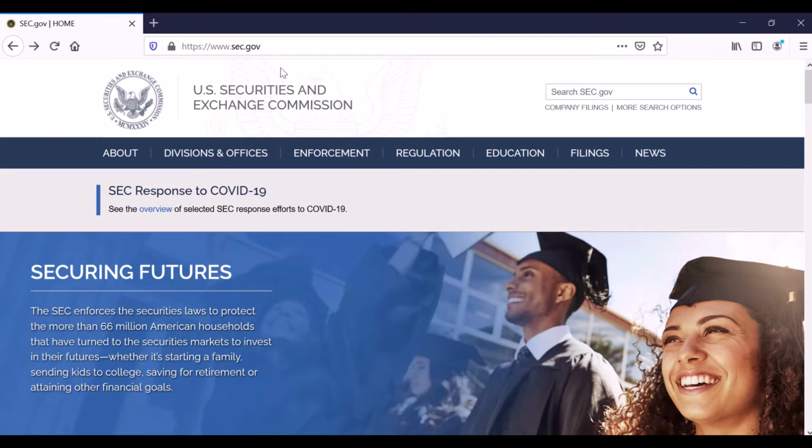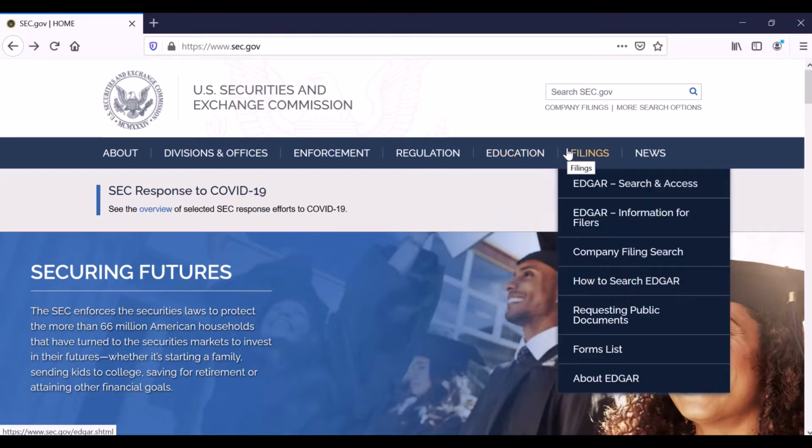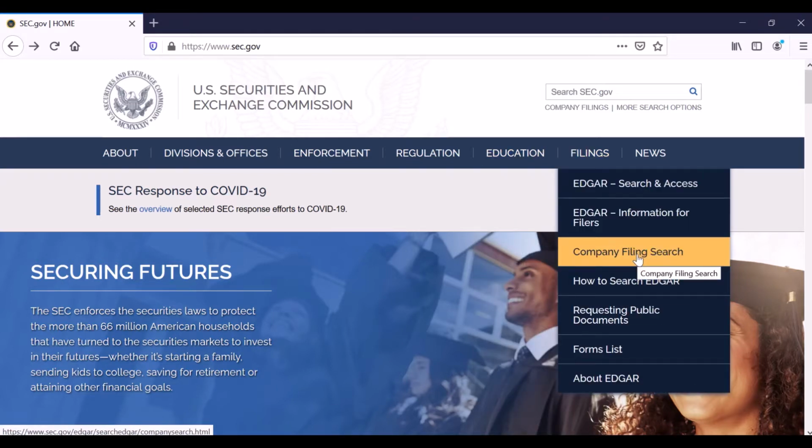First, you will have to decide on a US listed company you want to look up financial information for. As an example, let's go for Apple, a company every investor is familiar with. The only thing we'll have to do is go to the website of the SEC, the Securities and Exchange Commission, using this link here, and then go to Filings, which you can find here, and then Company Filing Search.